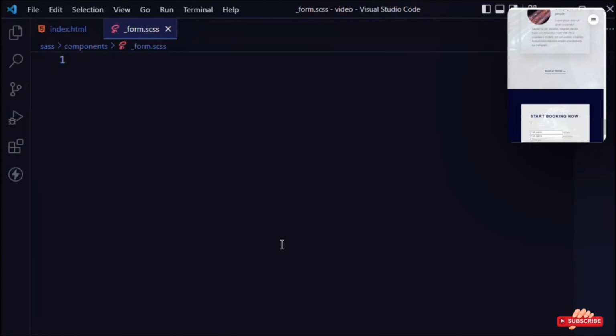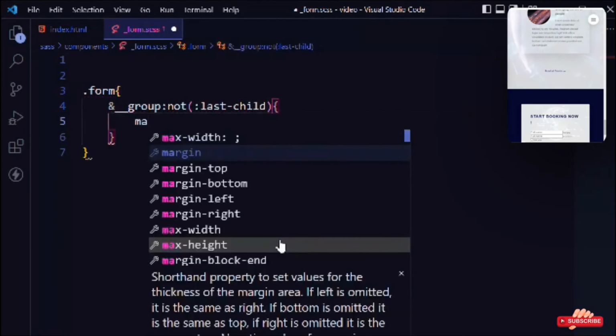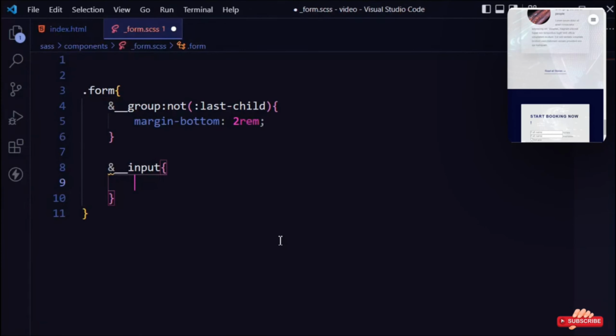So right now we are into the form file, which is inside the component, and now we're going to style this form. So let's come down, let's target the form. Inside that we'll have a group and not last child. So it will have margin bottom is going to be 2 rem. So with this selector, what I mean is that I don't want to target the last element of this form. Okay, so this is how I'm selecting that element. So these are some advanced selectors of CSS.